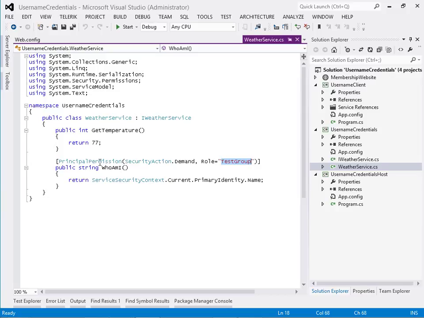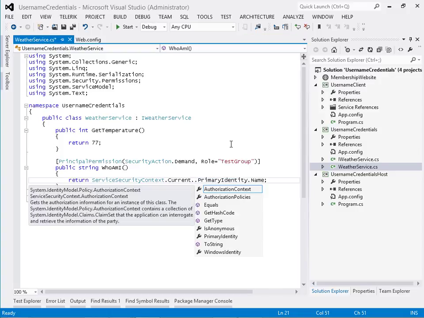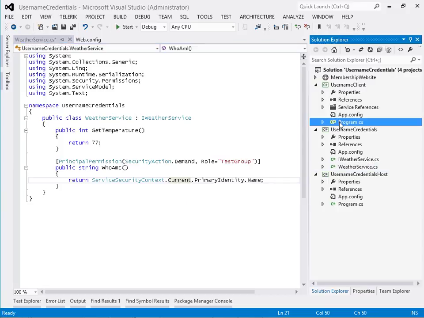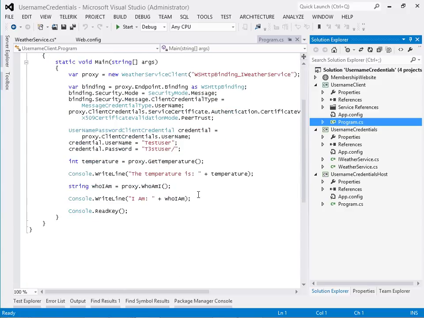Now, Who Am I uses the service security context, and every WCF service has a security context. Grabbing the current one for this service instance, here I'm using primary identity and grabbing the name. If I look at the properties here, I also have a Windows identity, but this is not Windows. Therefore, I'm using primary. It grabs the name, returns it to the client, and the client prints it out right there.